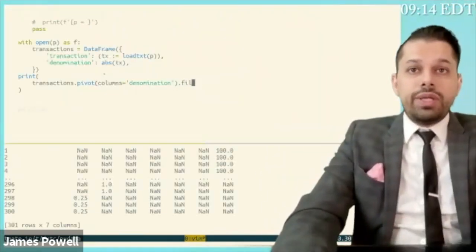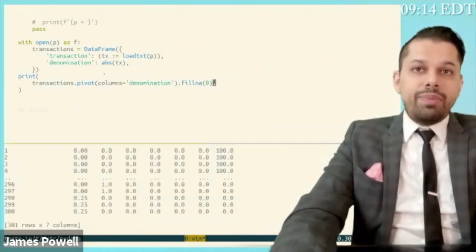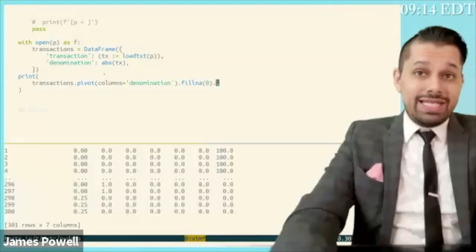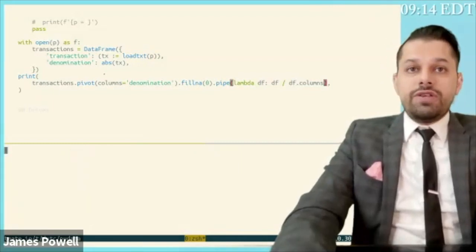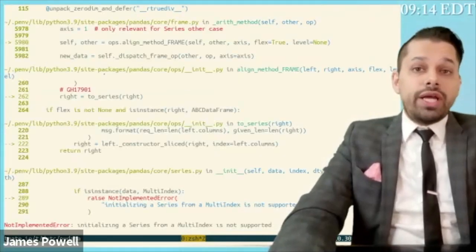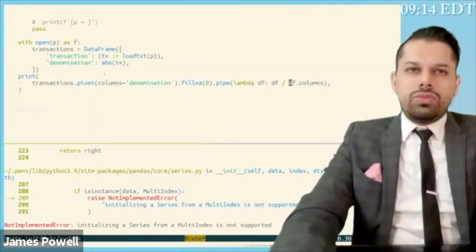And then what I can do from here is fill in a bunch of zeros for every time where nothing happened. I can take this result and divide it by the value of its columns. So this gives me basically a 1 or a -1. So that's good. And let's double check one thing here.